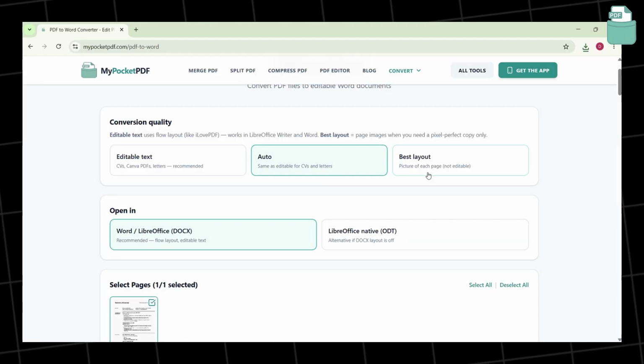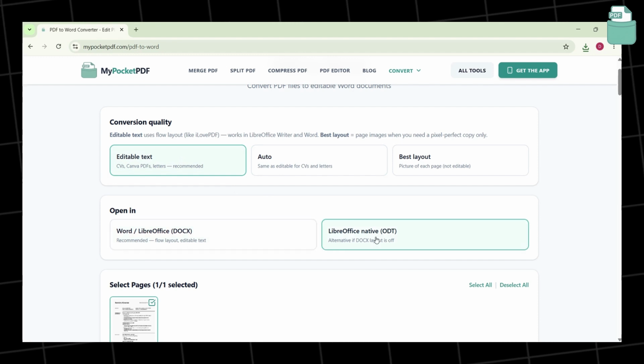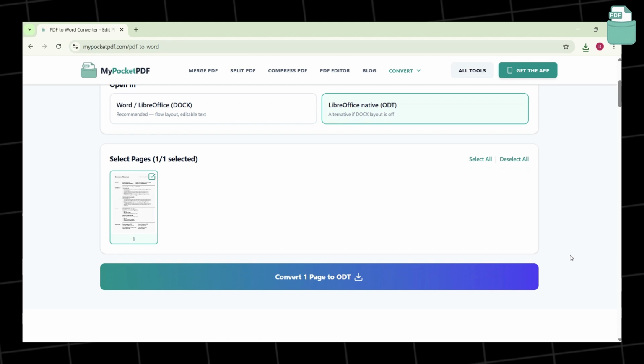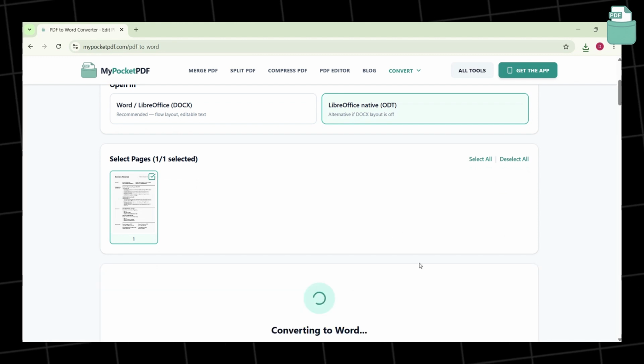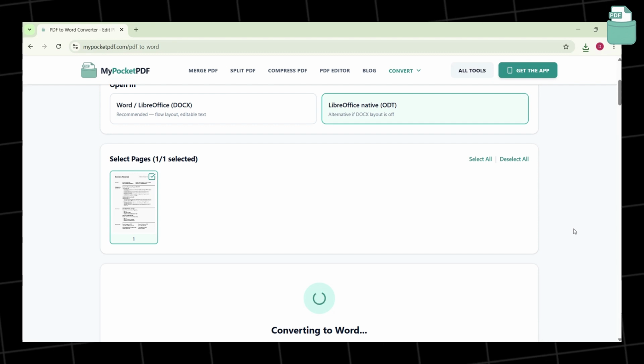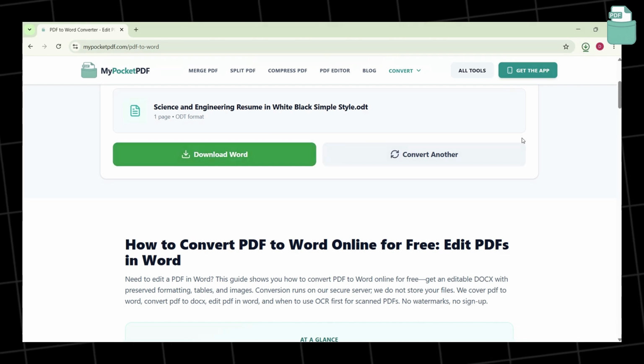For documents such as resumes, reports, letters, or contracts, choose the Editable Document option or choose Auto. This helps preserve the original formatting. Once you're ready, click Convert. The process usually takes only a few seconds, depending on the size of your document. When the conversion is complete, simply download your new DOCX file.